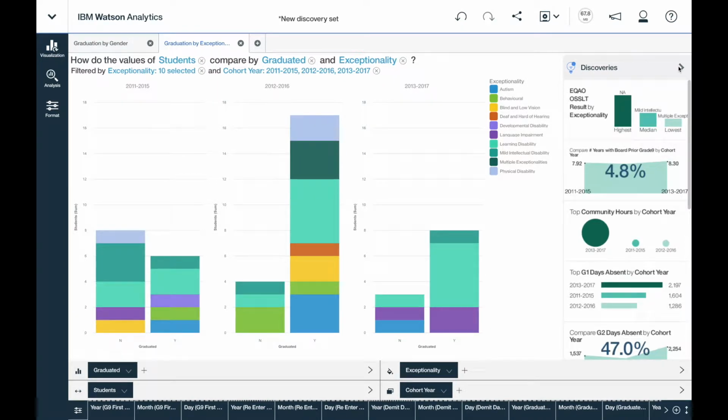I can see that in the first cohort there were more students that did not graduate than those that did. However, the following 2 years saw more students with an exceptionality graduate than those that did not. This is a promising trend.